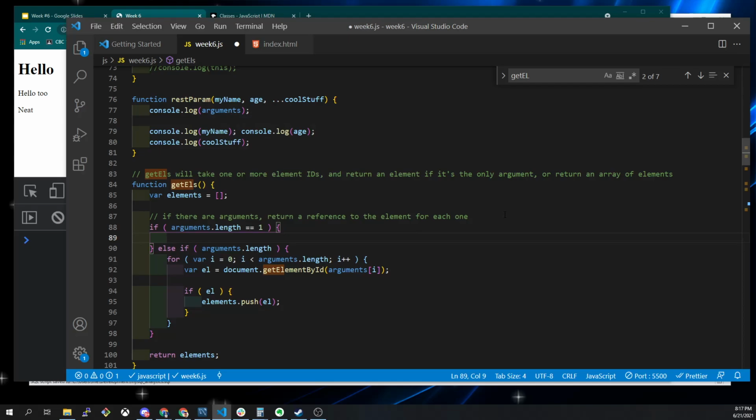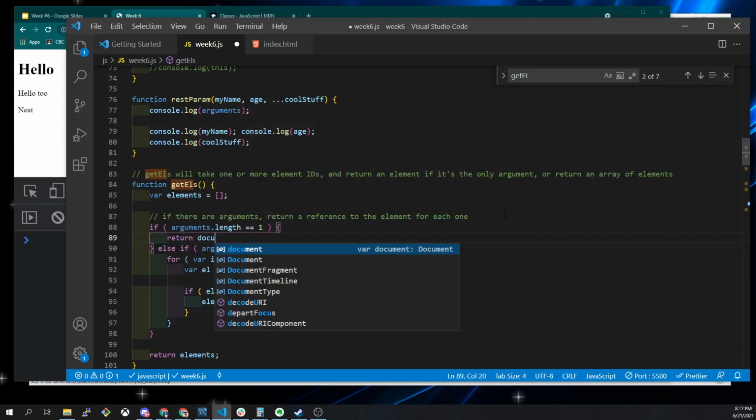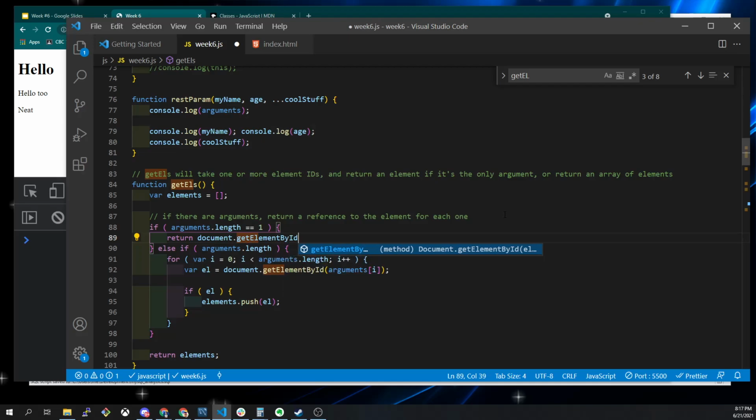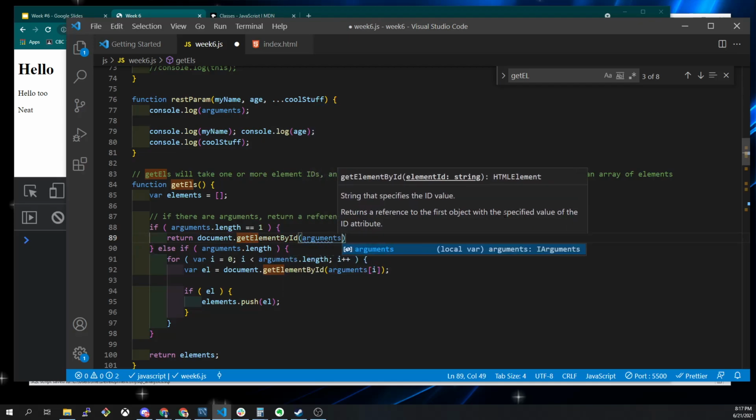Do we still want it to return an empty array if there's nothing there? Do we want it to return false? Maybe. I don't know. Depends. It's up to us. Let's try both. So we'll say return document.getElementById(arguments[0]).